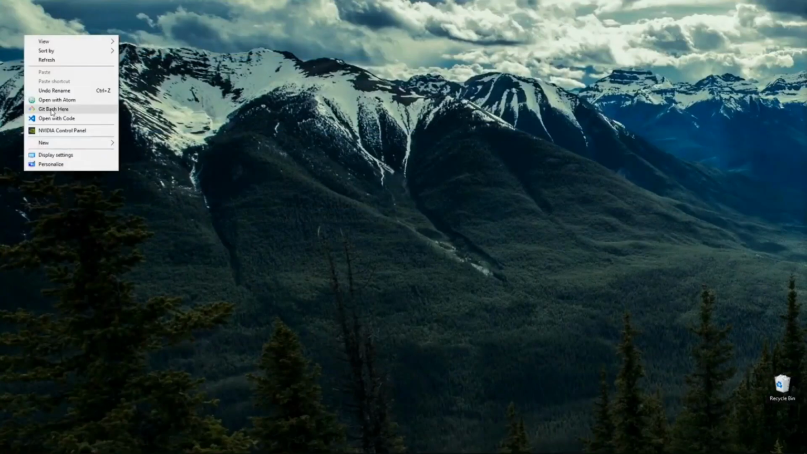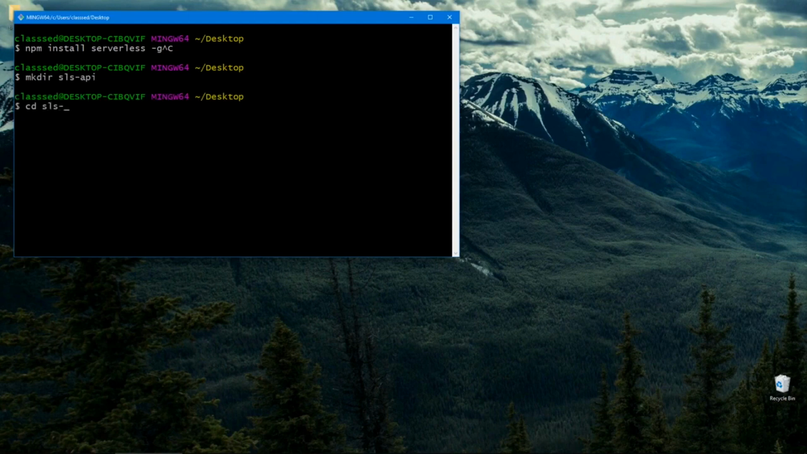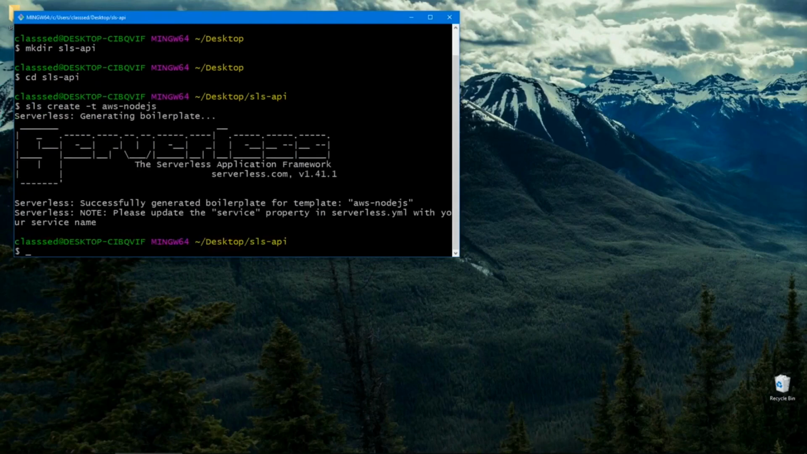So here on my desktop, I'm going to open a terminal window. For us to create a project, we need to first install the serverless framework. So let's say npm install serverless -g. I already have it installed. So once you install it, let's make a directory. Let's call this sls-api. Let's cd into it. And we can use serverless, or we can say sls for short. And here we need to say sls create, and we need to give a template because it can be any language. So -t, and we'll say aws-nodejs and hit enter, and this will now create our project.